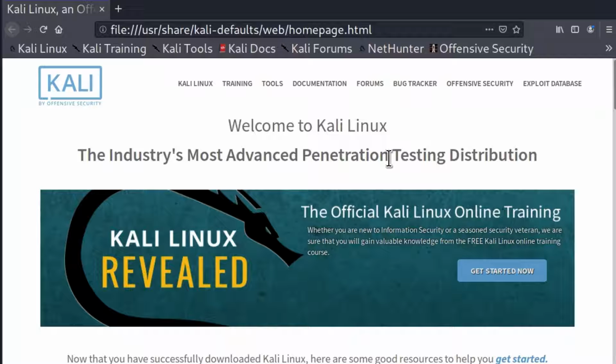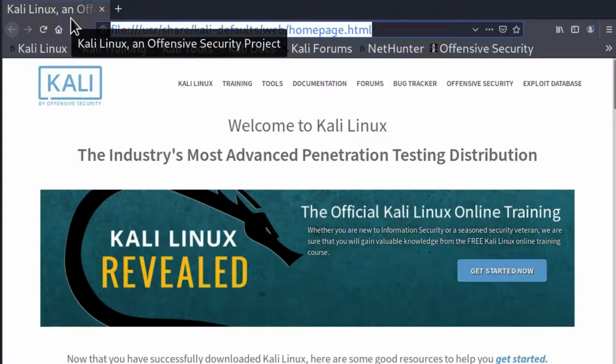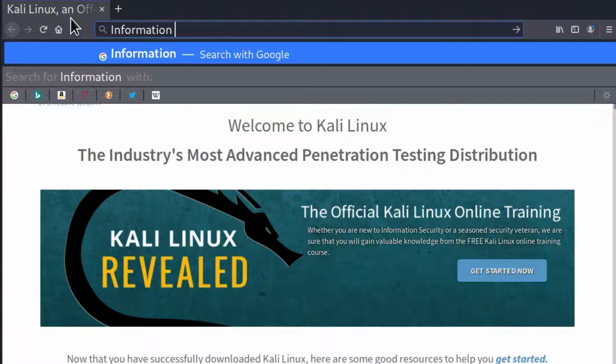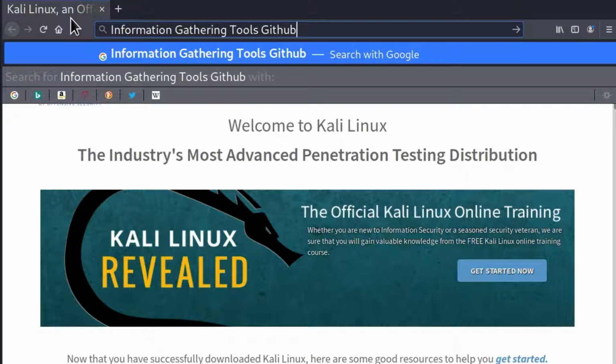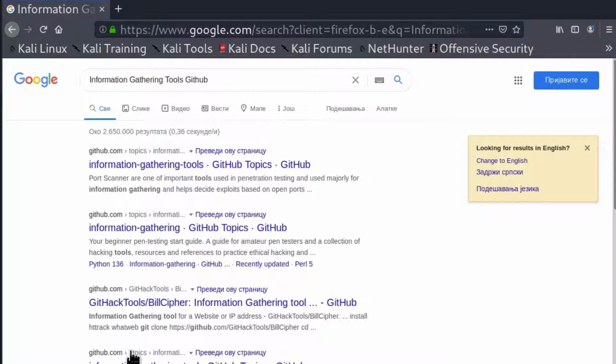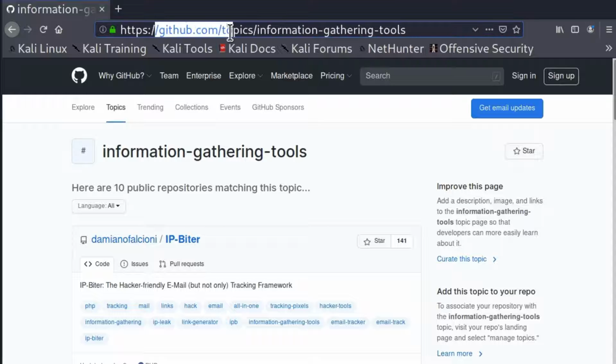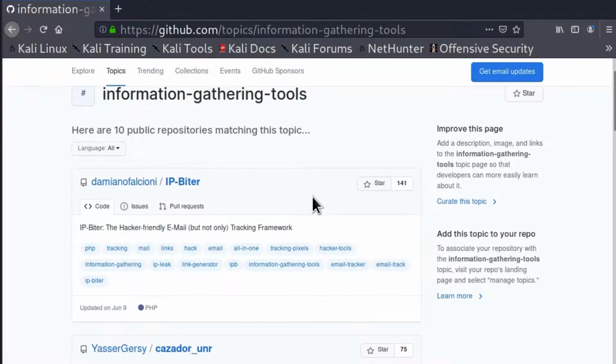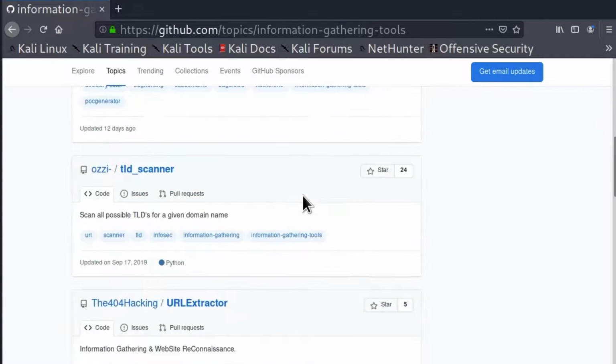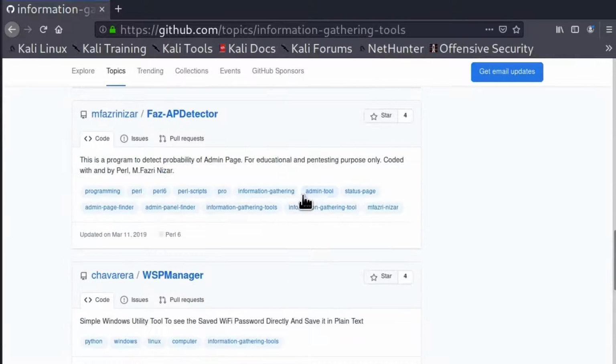In the search bar, type information gathering tools GitHub. Up here, information gathering tools GitHub. Press enter. Okay, so let's just click and go with the first link. Make sure that it is from the GitHub page. And down here it will output us with a bunch of different tools that are used for information gathering.